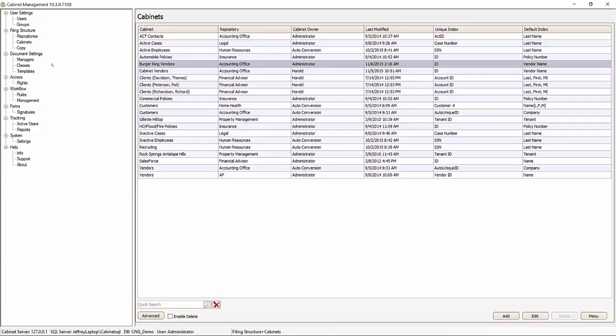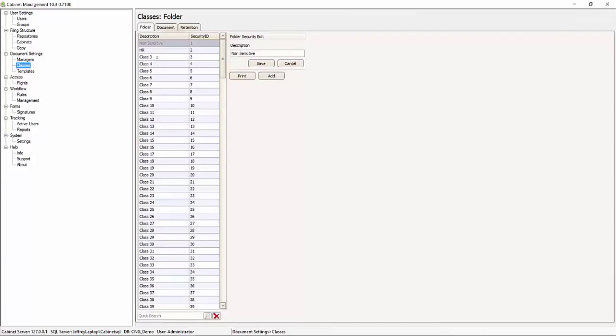So what you're going to want to do is come down here under Document Settings and go to where it says Classes. And under Classes, you'll notice that there's a Folder tab and a Document tab.